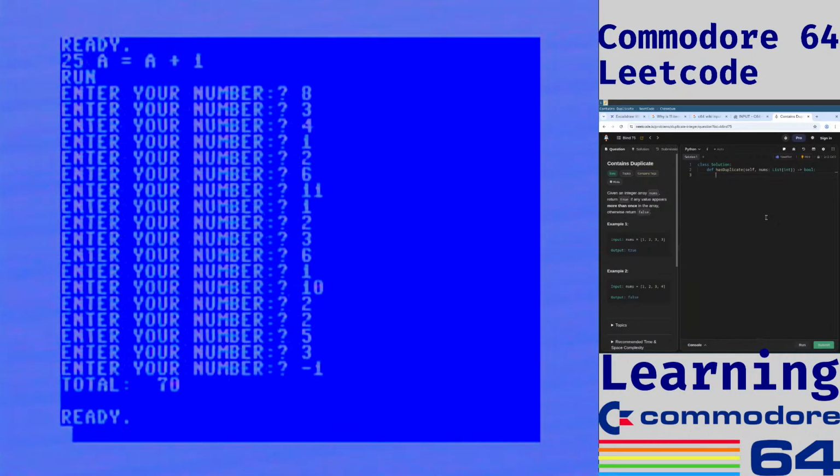No. Okay, move to item 2. Look through the rest of the array. Is there a duplicate version of this? No. Move to item 3. Is there a duplicate version of this? No. Move to item 4. Is there a duplicate version of this? No. Move to item 5.